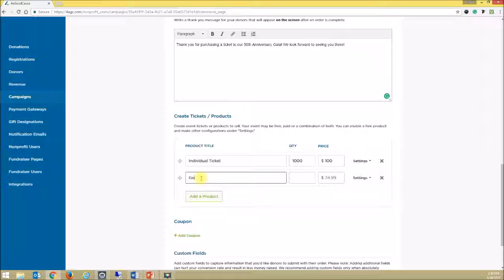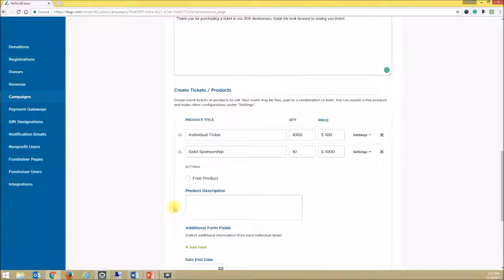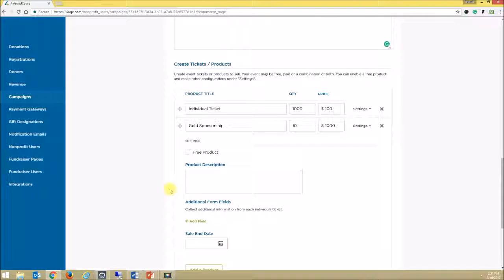I have a gold sponsorship. I have 10 of those available. My price is $1,000. Under the settings link here, you can configure other aspects of any ticket or any product. You can decide that the product is actually free. See, that changes the price there.